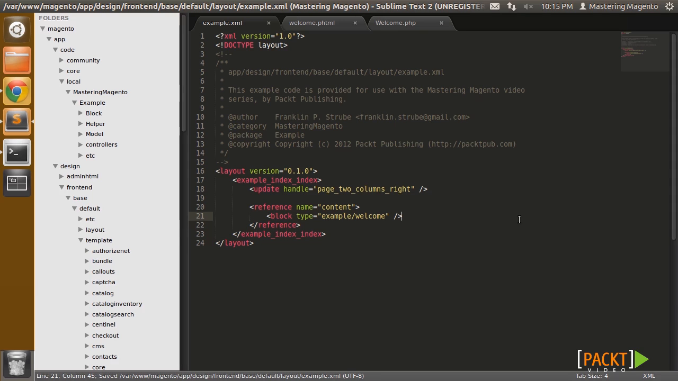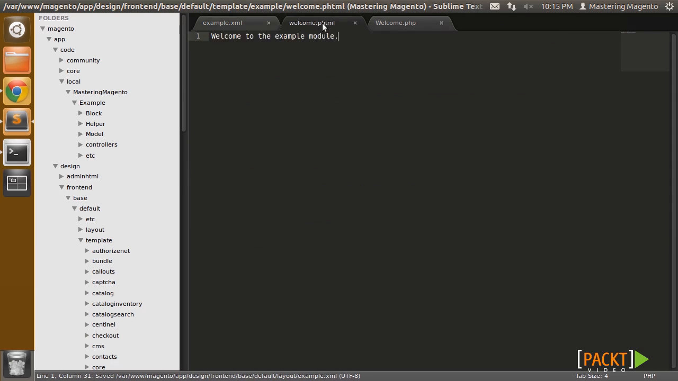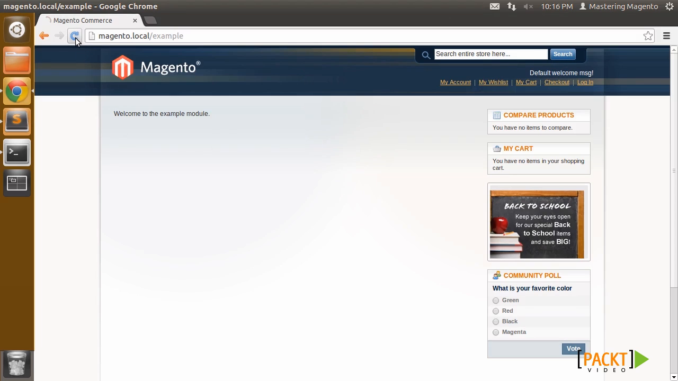So when Magento is loading this layout, as it comes across this block tag on line 21, it's going to parse the type. It looks at example and finds our module. And then it looks at welcome and finds the welcome.php file. And that's how it knows which block class to load. So if I save this, and just to make sure that things are correct, I will add some more text to our template. So now when I reload my page, I should still be loading that welcome.phtml template, and I am.